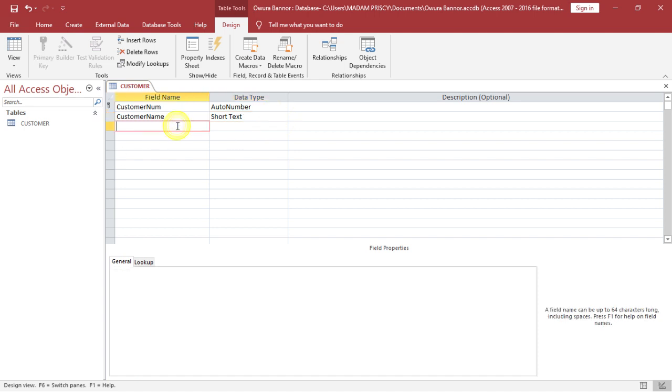Then we move on to the next field name, which is address. When you talk of address, maybe PO Box 4, PO Box 6, Kumasi. So what will be the data type? I hear someone saying number. No, number, you are wrong. PO Box has dots. So the best data type is short text, again because short text comprises all the keys on your keyboard.